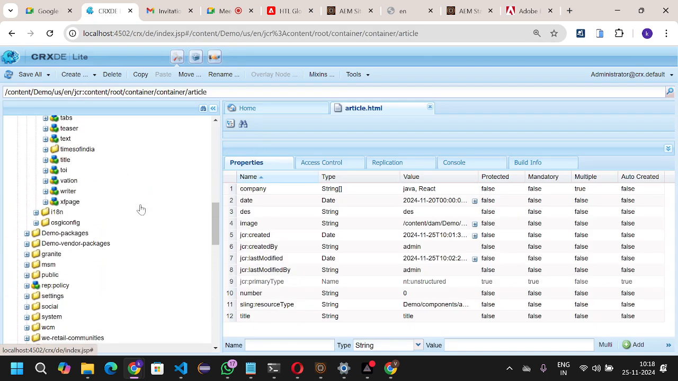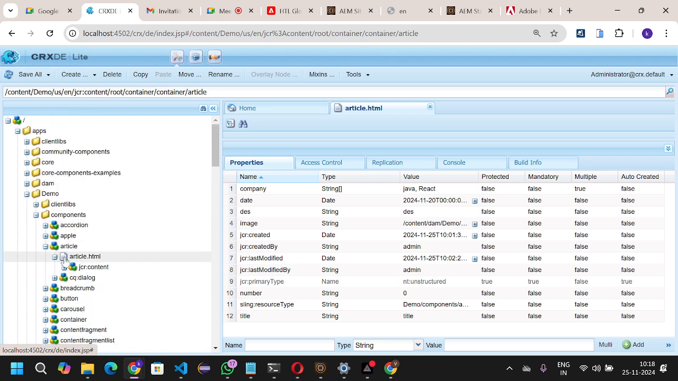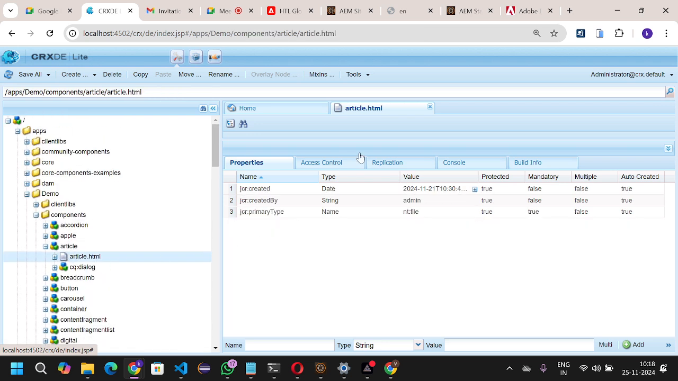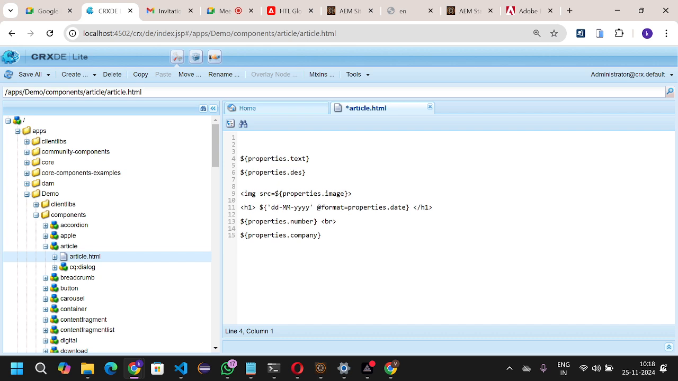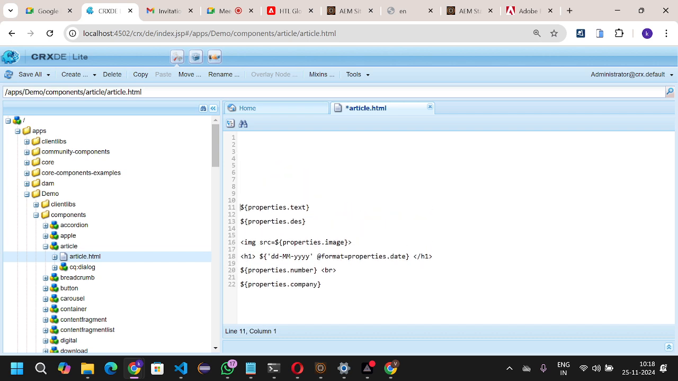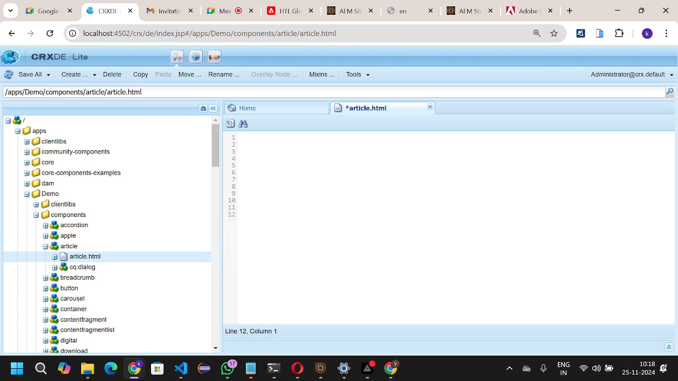So simply go to the page, article.html. Click on that, and this is the file. This is the hard coding, and I don't want hard coding, so I will remove all of this. First, I need to create the object.